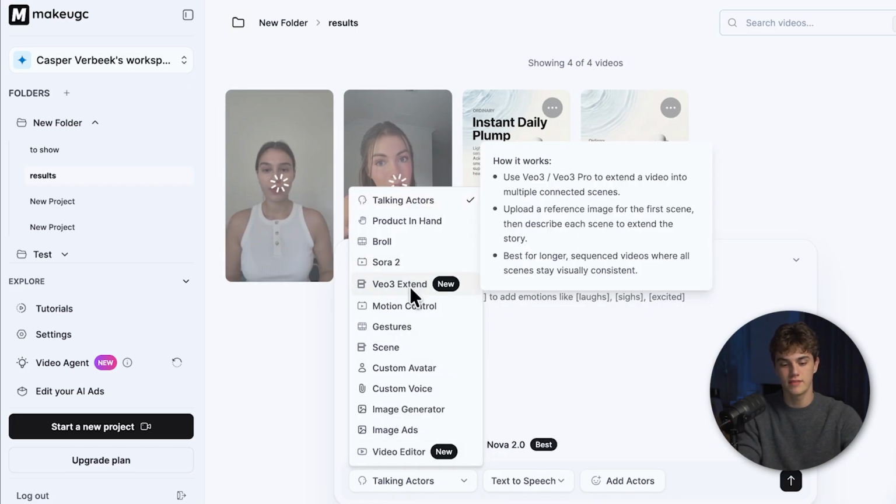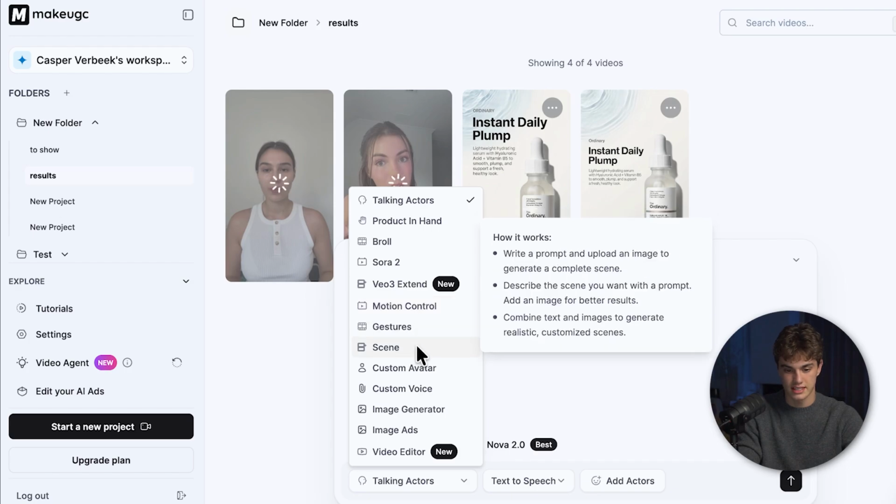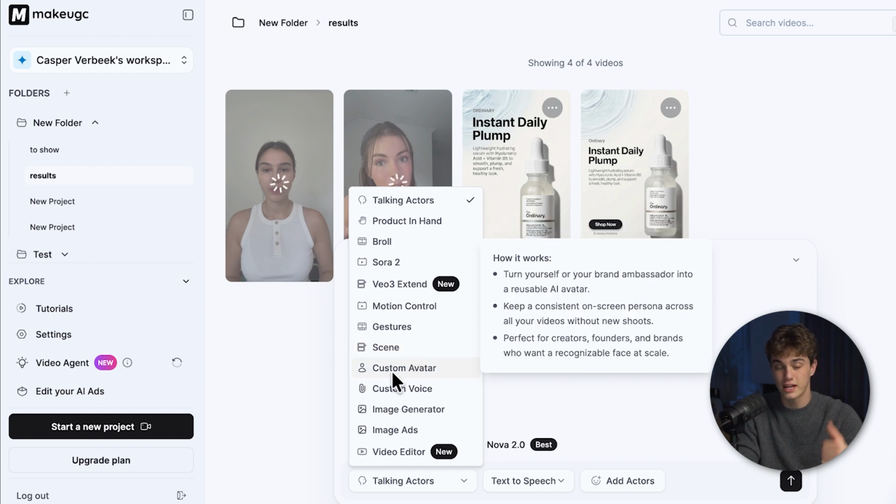Now, what they also have is VO extended. This is multiple different scenes. This is kind of different to what I was mentioning before. And that goes alongside this one over here, where you can actually create your own scene depending on what you want. Now, you can also create a custom avatar.